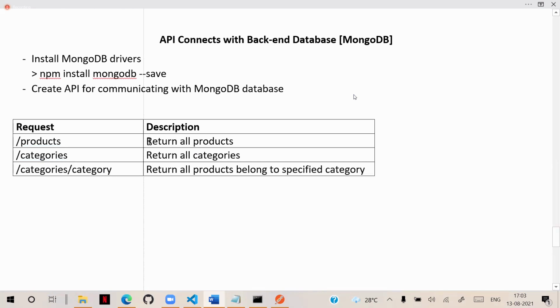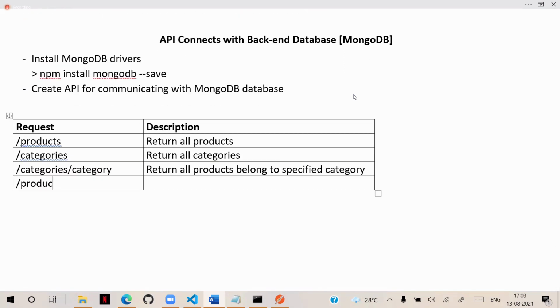And we have another, /products/ID, like 1, 2, 3. It will return the product that matches the given ID. These are the API requests we have configured.